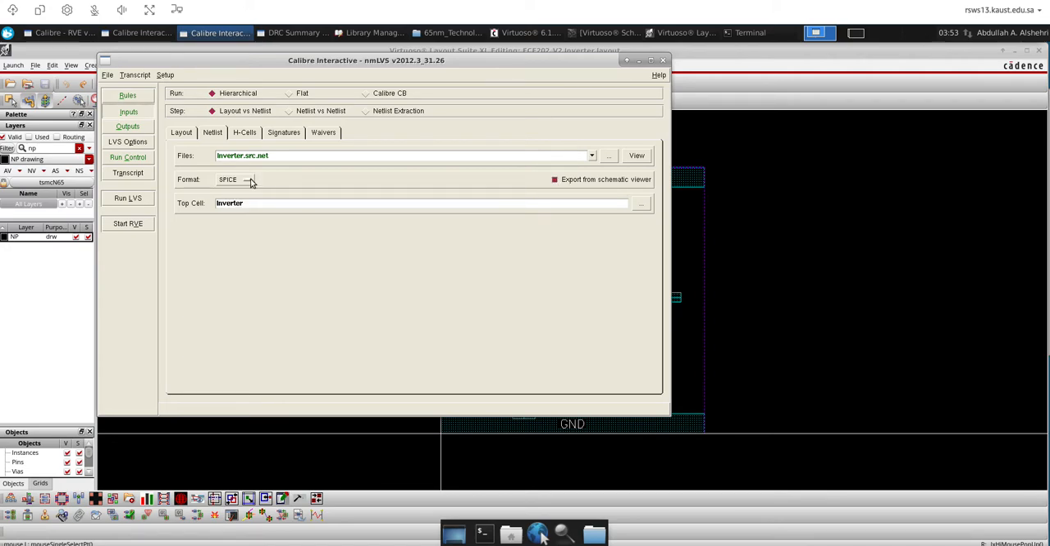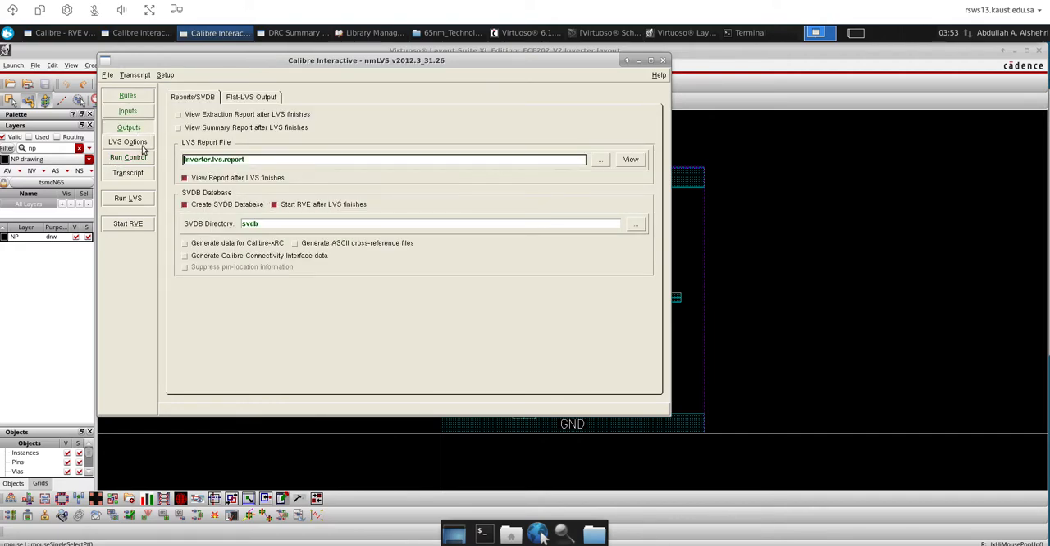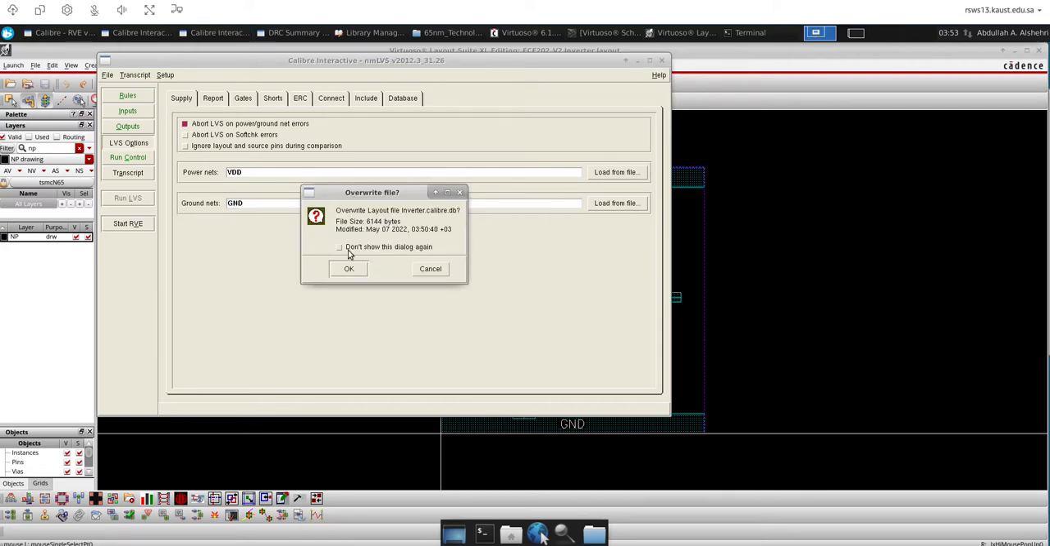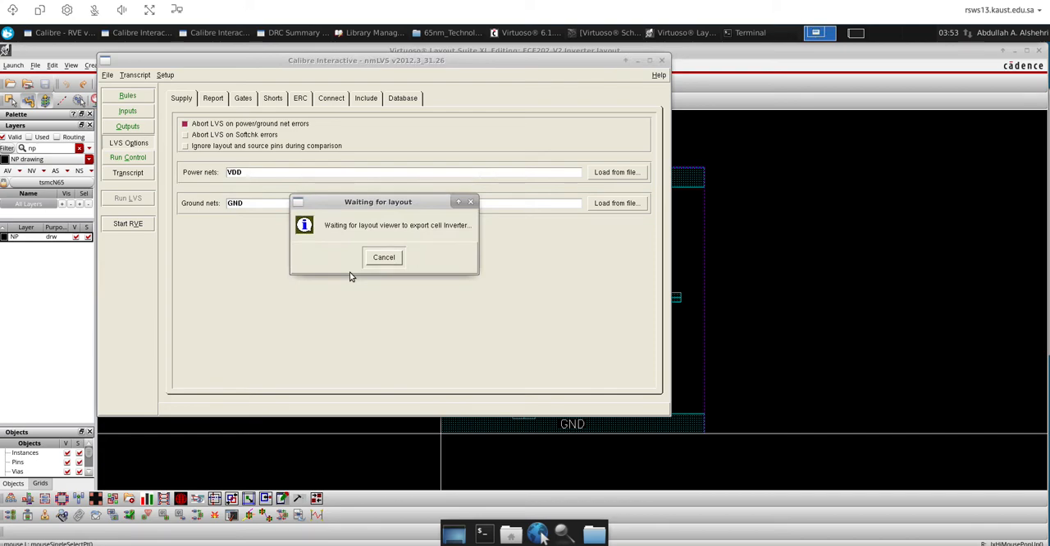Do we need to change this? No. The output, okay, LVS here, make the VDD, the power net that we have, which is VDD, and the ground GND, always make them capital, then run. Don't show, okay. Don't show, okay.